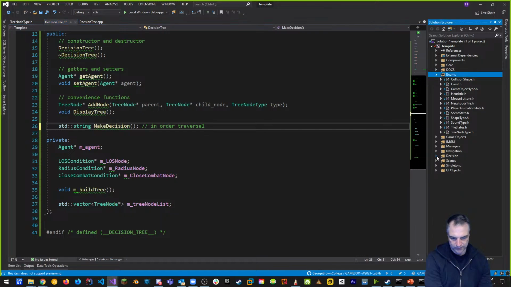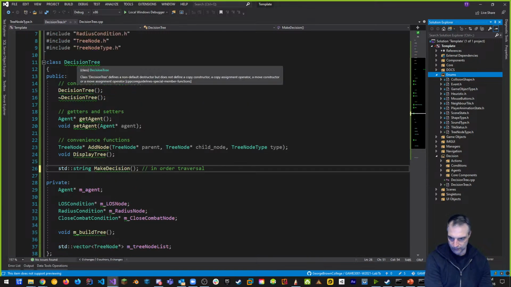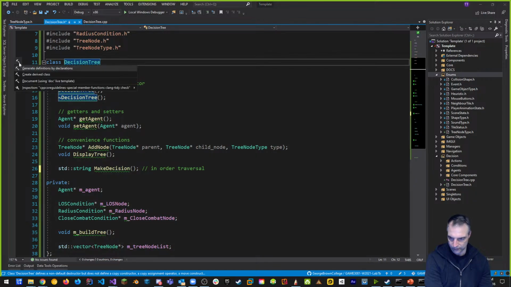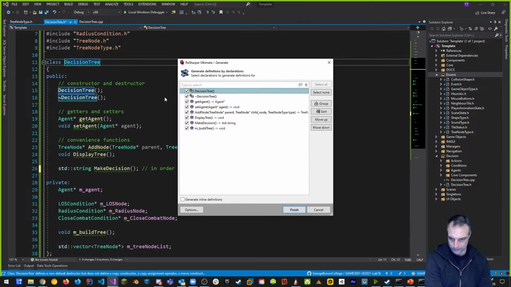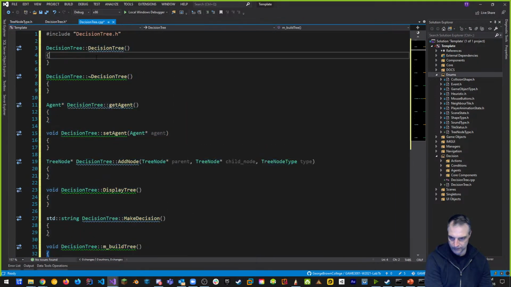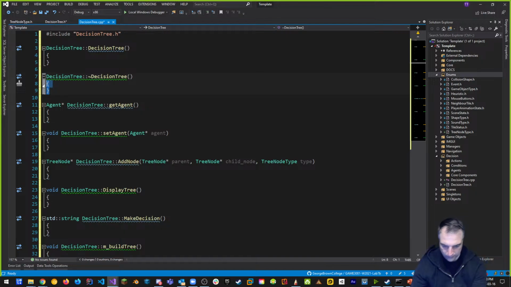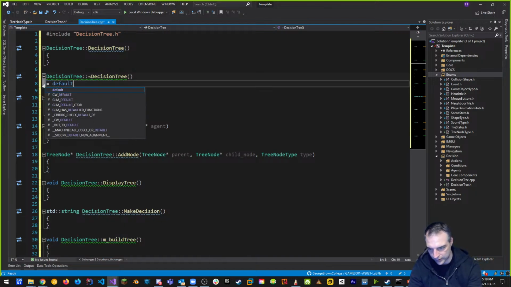We have our basis. Let's do the next part, which is to add the CPP pieces. So I'm going to go over to decision tree, and go to here and generate definitions by declaration. I think this is a good spot to do it. I'm going to click finish. It's going to generate all this. I'm going to make this default, because we don't care right now about memory.